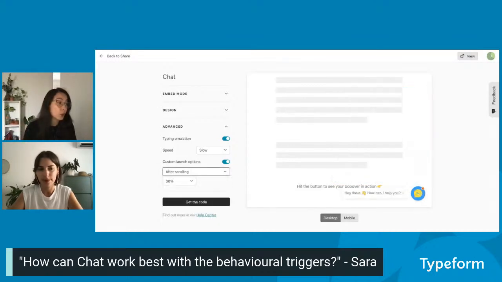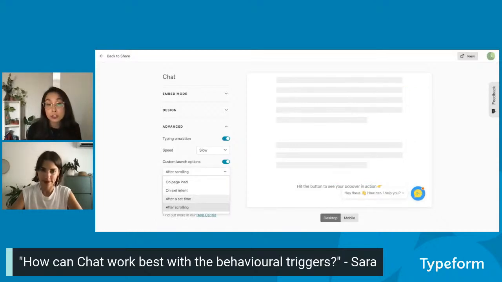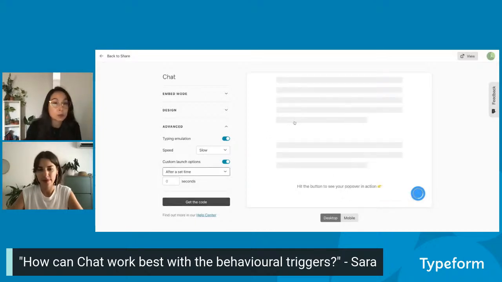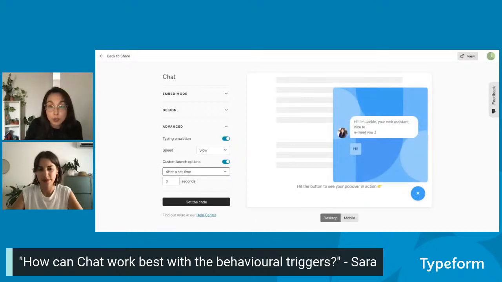So after scrolling, or something that I like is if you're on a pricing page, and it's like, how can I help you better decide on what pricing plan is best for you? You would want it after a set time on the page, right? If they've been sitting there for 5 minutes or something, that might be some time to push it.